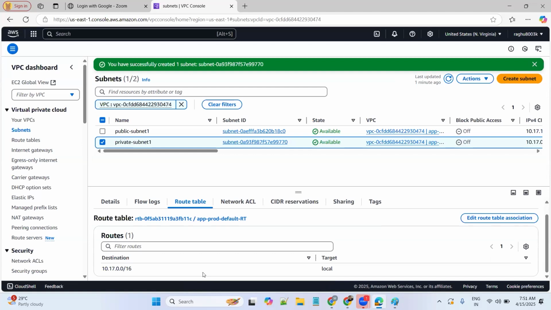So it is a private subnet, but it is not connected to any public subnet now. It is an isolated, separate subnet. So it is a private subnet, and that one is a public subnet. Clear? Okay, let us try to launch one server in the public subnet and one server in the private subnet, and we'll see how the connectivity will happen.